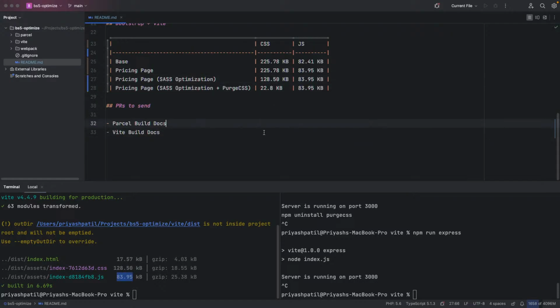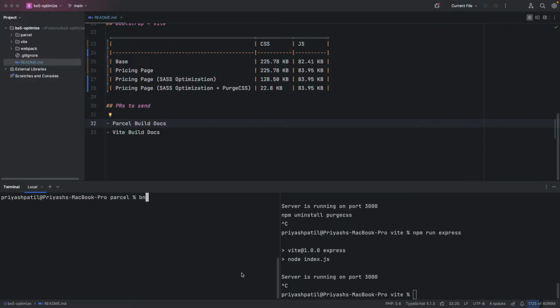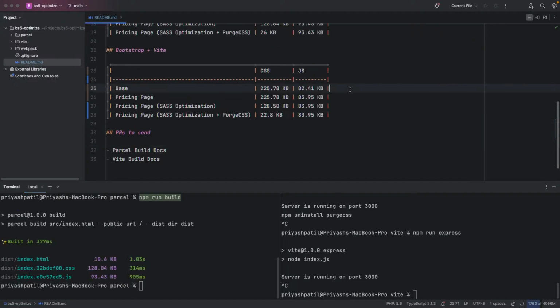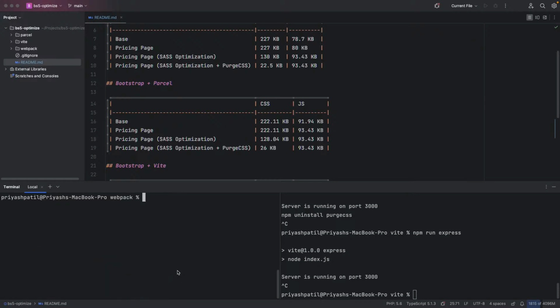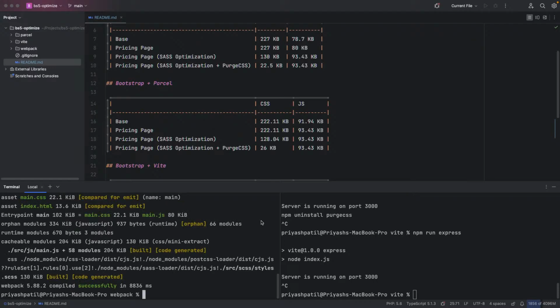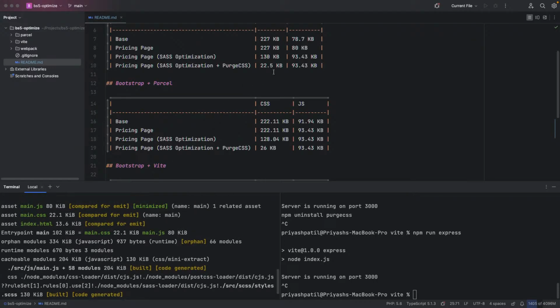We haven't done any optimization in here. Same thing for Parcel, npm run build, and the best metrics are 93.43, and let's go for webpack, npm run build, and we are getting JavaScript for 80 KB. There you go.